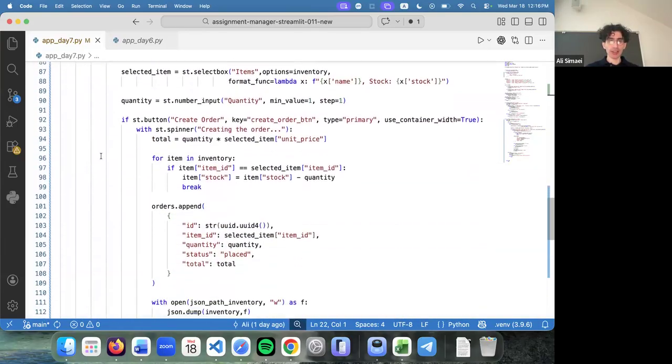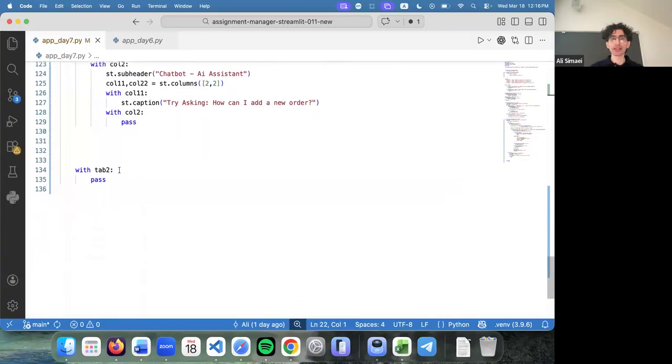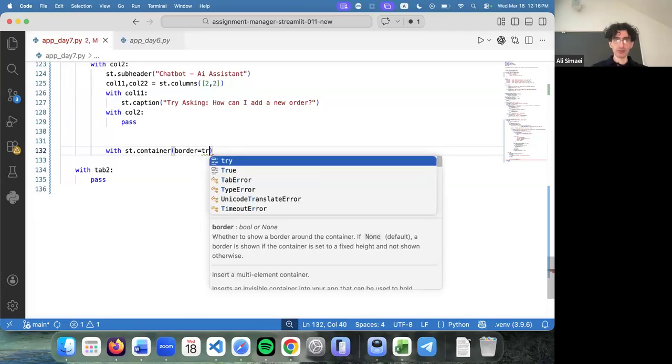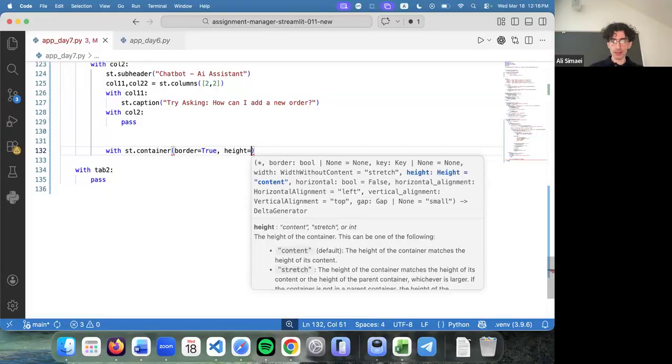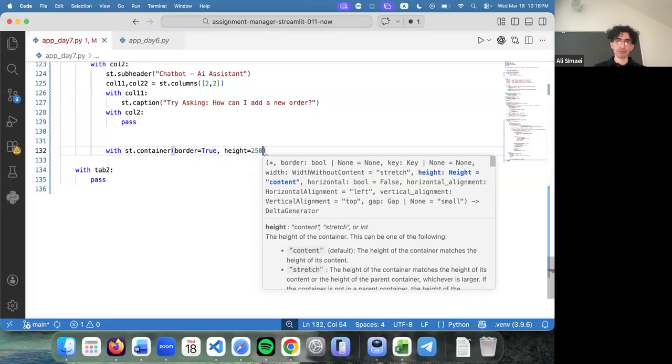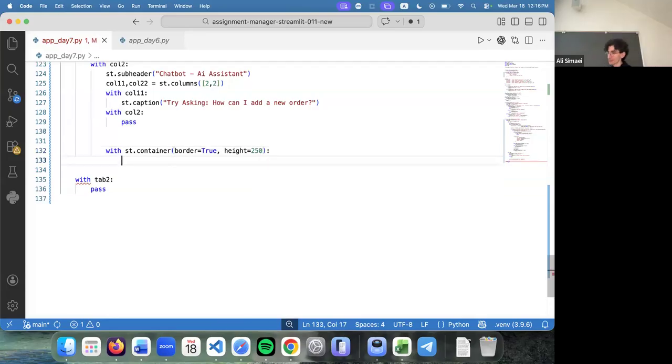Now, let's go back to that section where we were building the chatbot. We're going to start with this. What's a chatbot? It's just a container with the text in it. So let's create a container with st.container, border true. Then let's add a height for it. I'm going to set the height to 250. This is the container that shows the conversations.